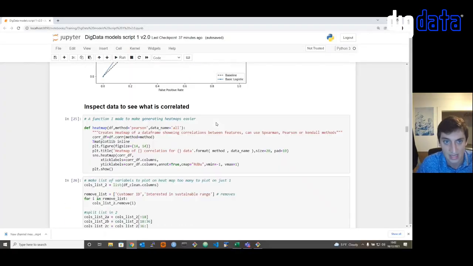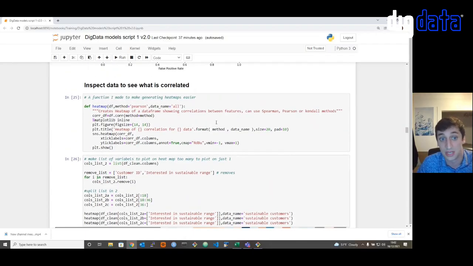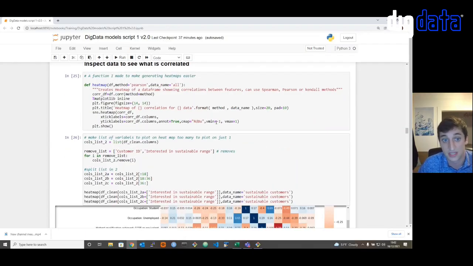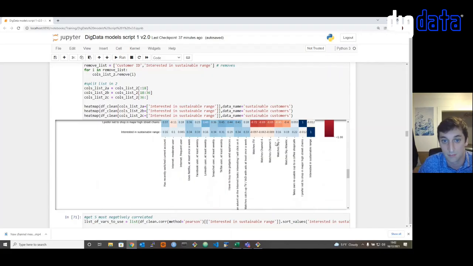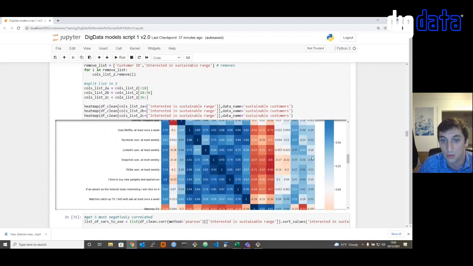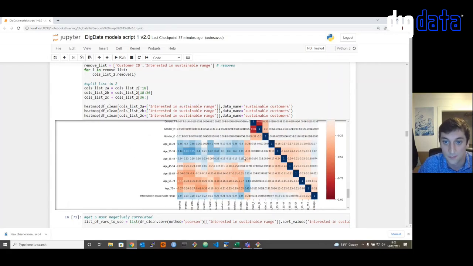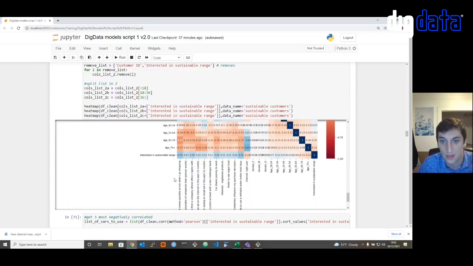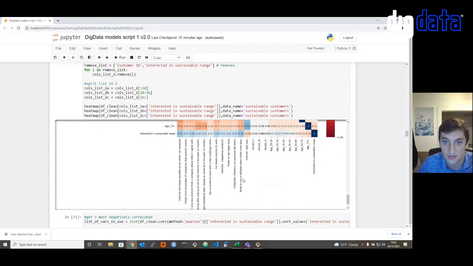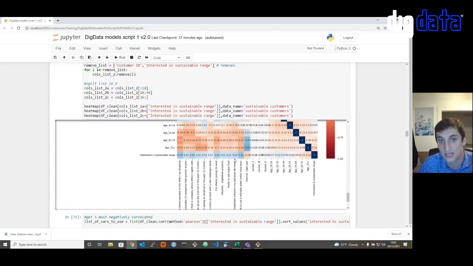Okay, right. So now I'm going to look into the data to see what's correlated to what, so that I can choose some variables which are strong and therefore will make a good model. So this is me choosing variables to make a good model, okay? When I look at these, I'm looking at this column here, interest in sustainable range, of the heat map. The more red or the more blue the color, the better it will be. So for example, if I'm looking at this row here, I can see that if someone tends to use a refillable water bottle, it's going to be quite highly correlated to being interested in the sustainable range. So that's a variable I'm going to use.